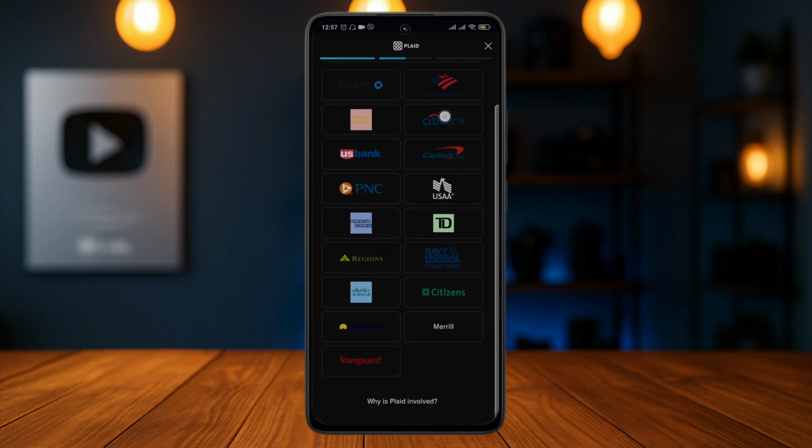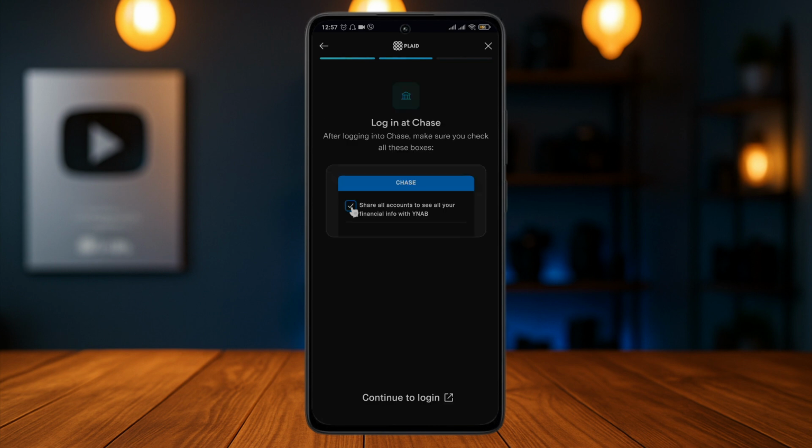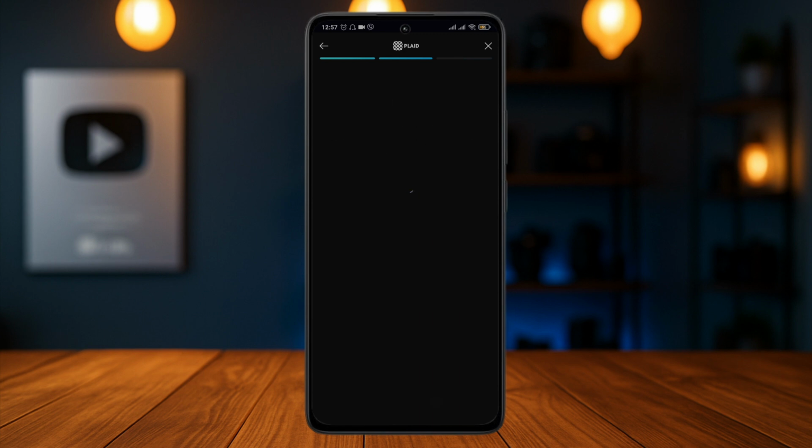If your bank again is not in this section, search for it in the search bar. If it is, just tap on it. Lastly, you need to log into the online banking of your bank. So for example, I have the bank account or the online banking account of Chase. So here I just need to tap on continue to log in. It doesn't matter what account or bank that you have, you can just tap on continue to log in.